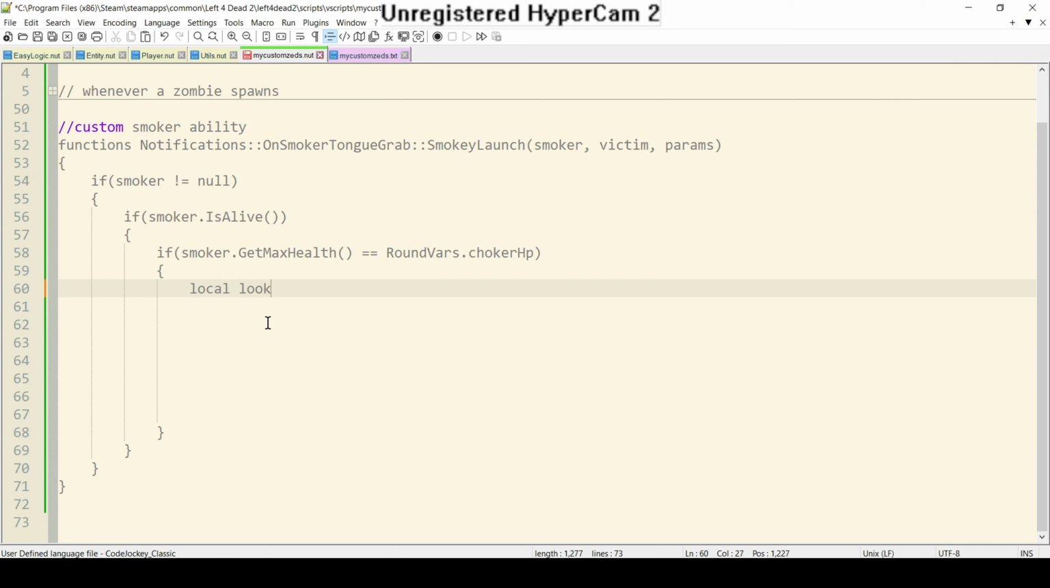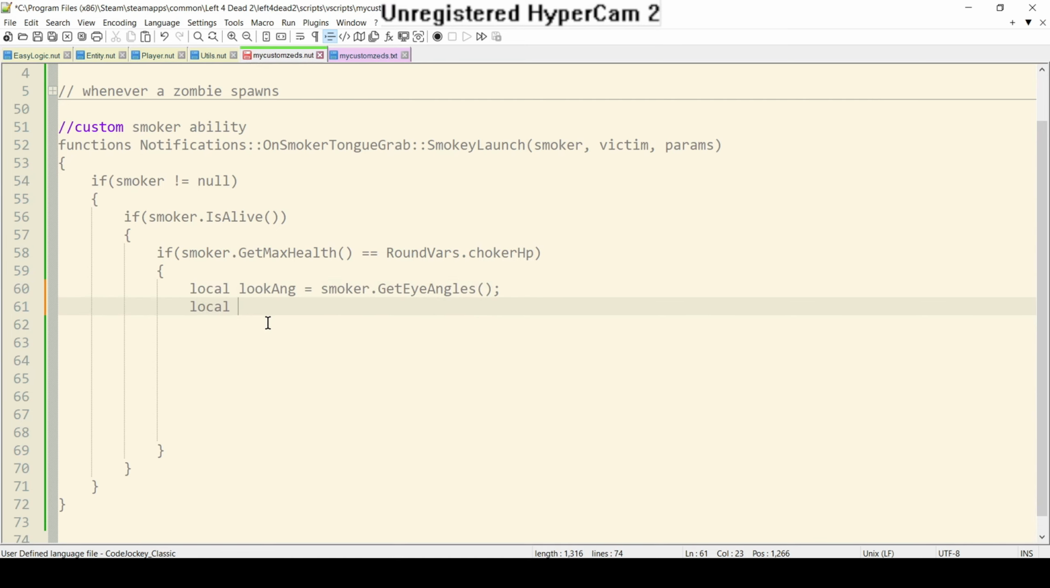Anyway, you're going to store two things. You're going to store a local angle, which is the smoker's look angle. That's smoker.get his eye angles. What that means is it basically gets where he's looking. Then you're going to make a vector converted. You're going to make a local variable, and the local variable is going to convert his eye angle into a vector. Now, I know that sounds crazy, but it's actually not that crazy.